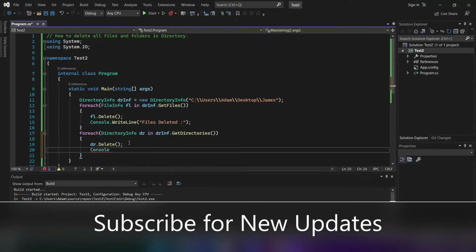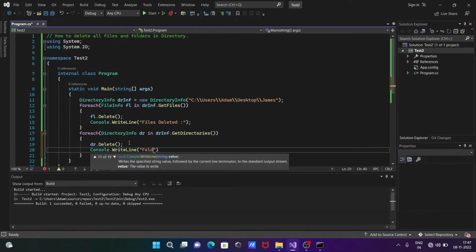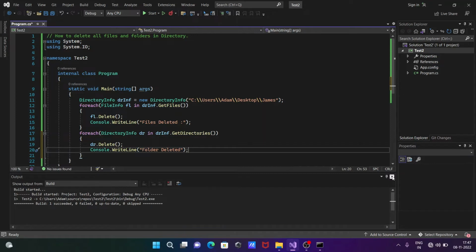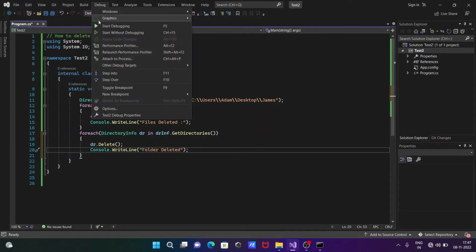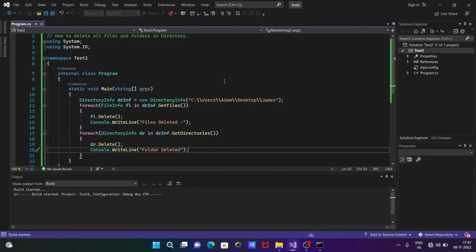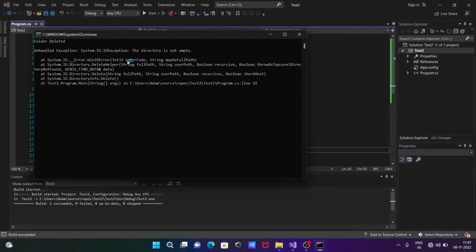And the next is we need to print some message. Printing that's not necessary, but if you want, you can use that. That's for folder. So folder deleted. Now if you run this code, the files are not present, as they are already deleted. But here you can see an exception, the directory is not empty, folder deleted. So the folder is deleted, but the directory is empty, so this exception is coming here.